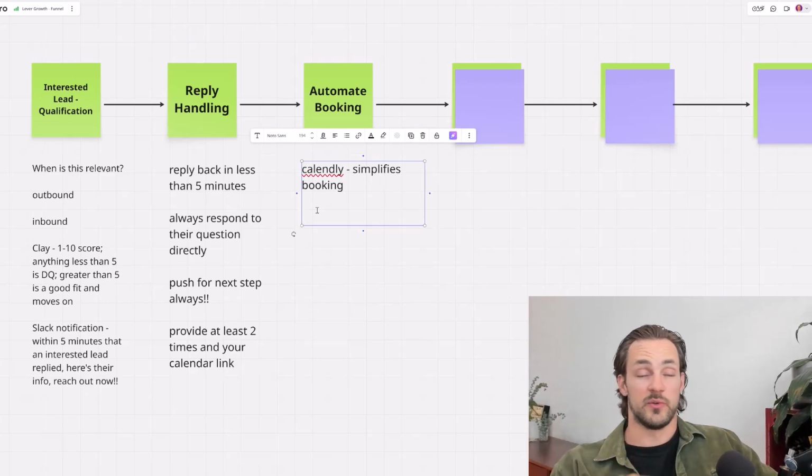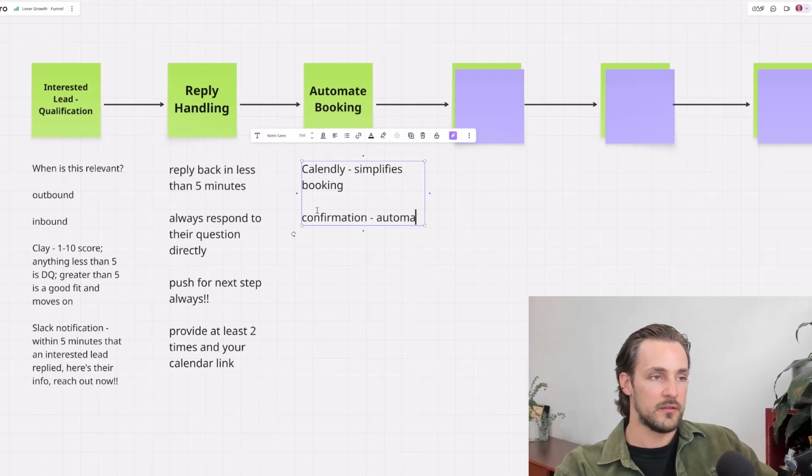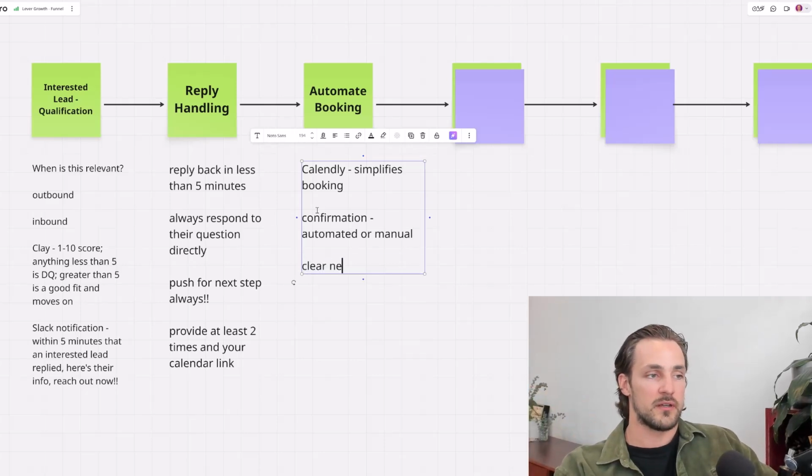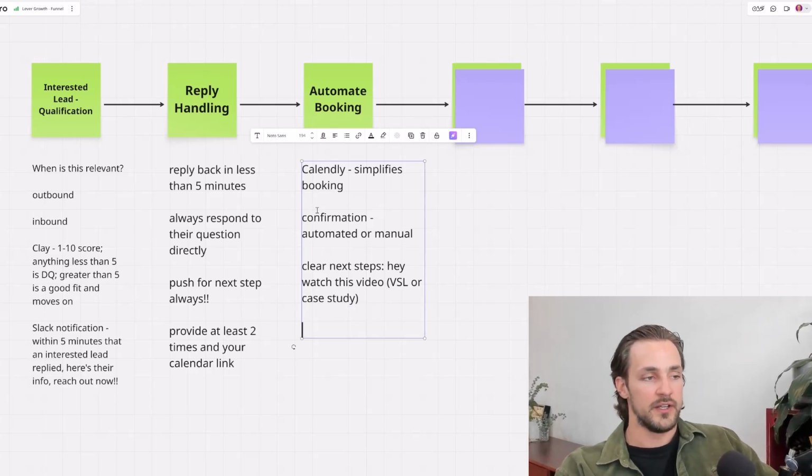So a couple things that you want to do when it comes to your actual booking process. Once you've booked them in, you want to send them a confirmation email. This one can be automated or manual. I like to do a manual reminder, just initially being like, hey, we just chatted live, or you just responded to my email. This is the time you're booked in for. And then you give them a couple clear next steps. Hey, watch this video. Usually it's a VSL or a case study. And then give them some other ideas.